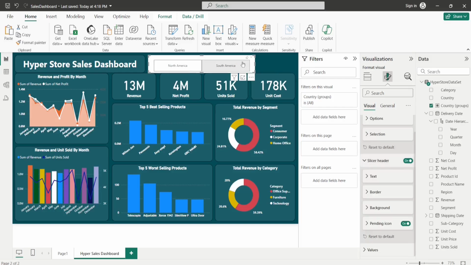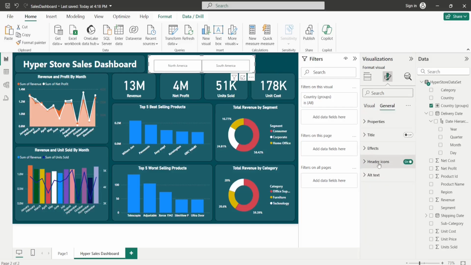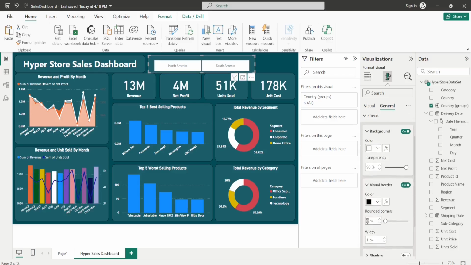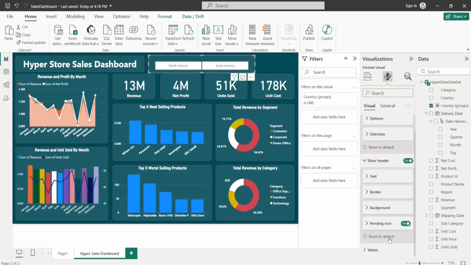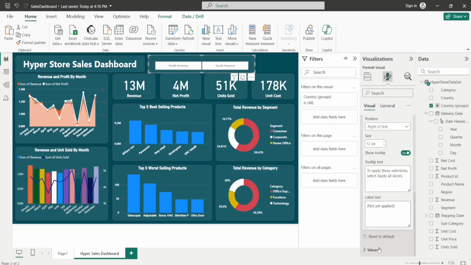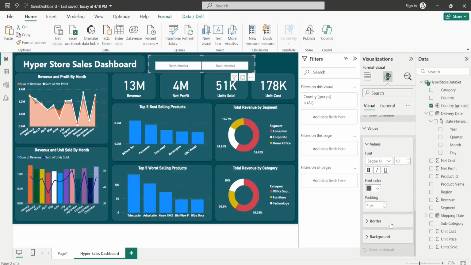In order to change the background, first I will go here, effects, go to the transparency, just increase the transparency. Visual border, change the properties, change the pixel size to 15. Now I'm going to change the color of these buttons. Go to the visuals, go to the padding icons, and right below here go to the values and go to the background, go to the bottom.